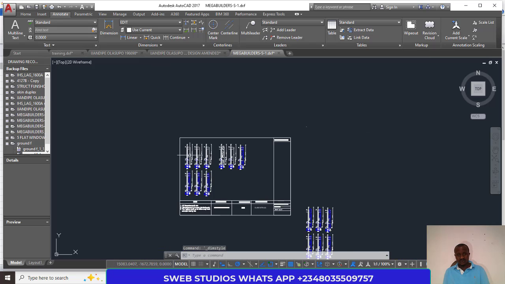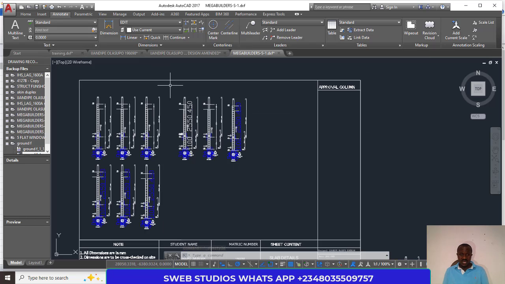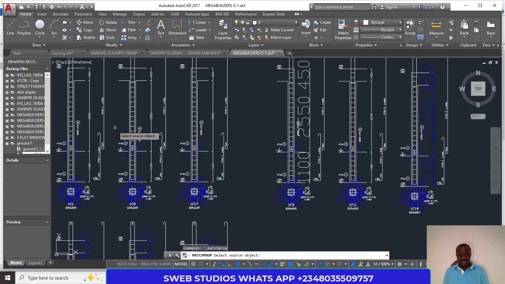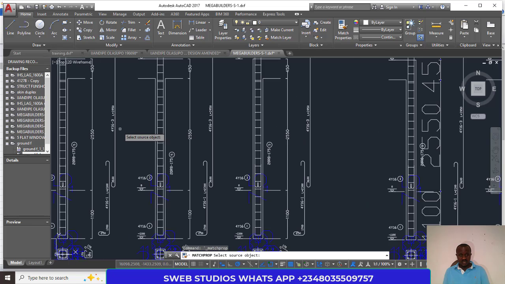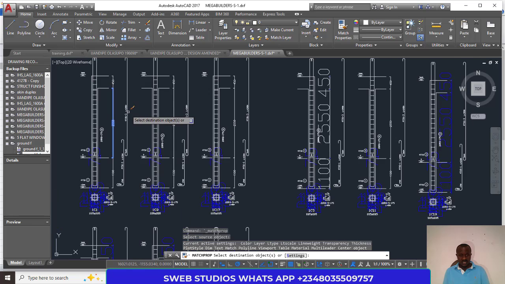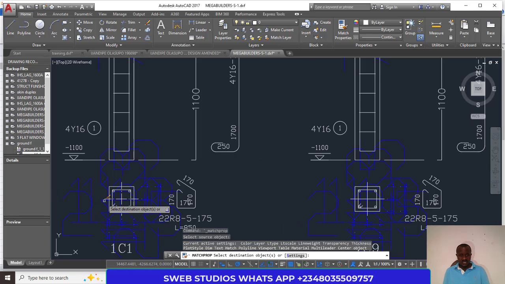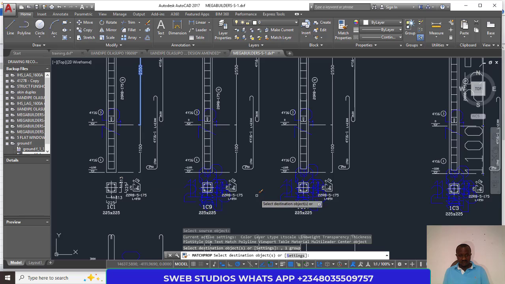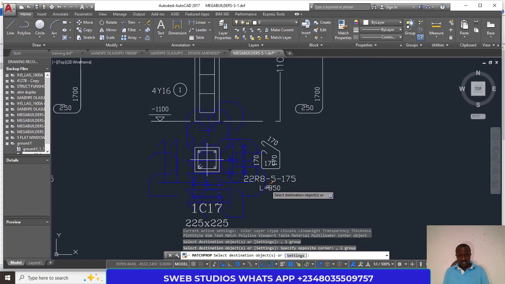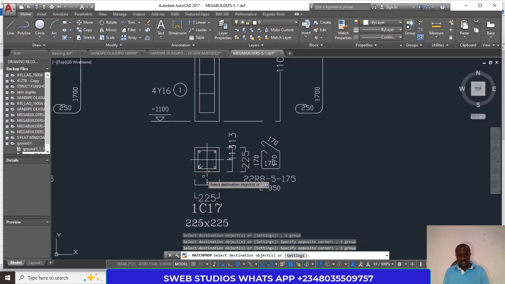So that's how to do it. Then you apply the same thing. Then come to match property. You select the source object, which is this dimension. Then you apply to the rest. You can see everything looking aligned. You can see everything working perfectly.